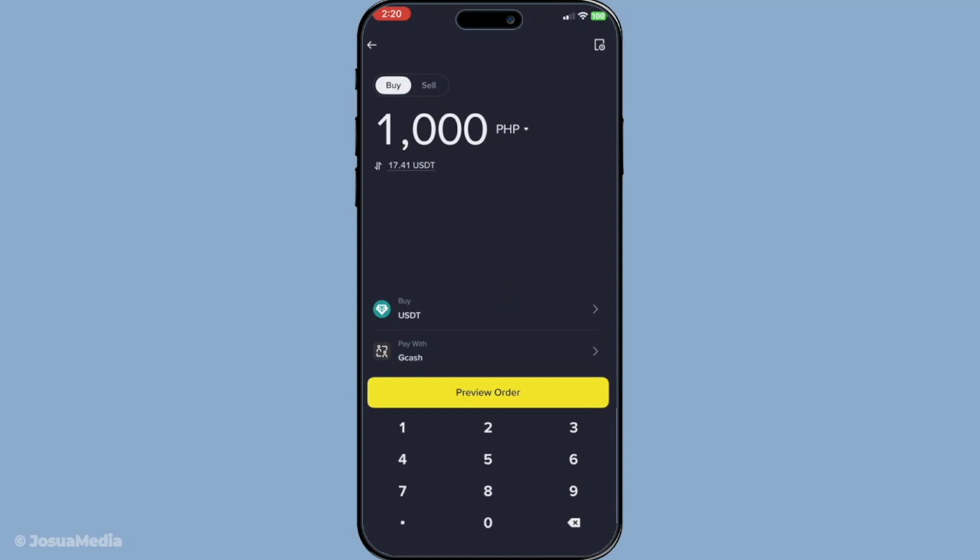Next, it's time to decide how much you want to spend. Enter the desired amount in your local currency. At this point, it's important to be mindful of how much you're willing to spend, considering any transaction fees that might apply. Binance usually provides real-time conversion rates, so you can see exactly how much USDT your money will buy.